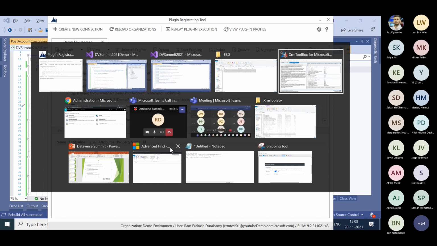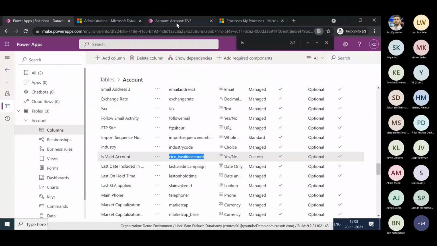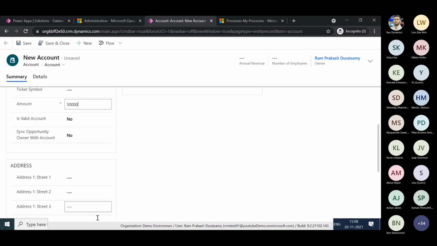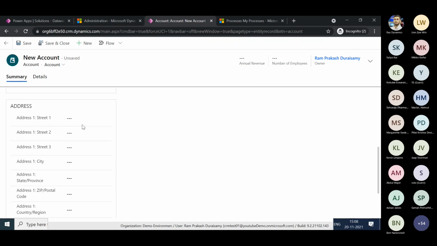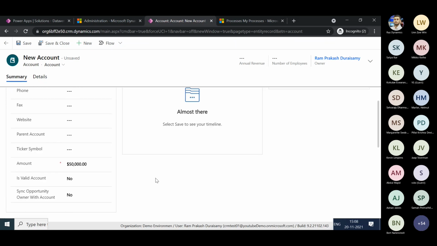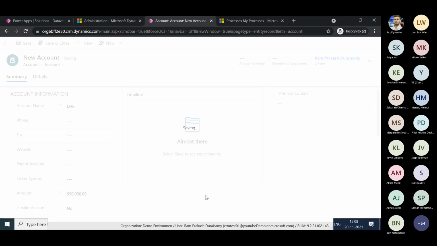Cool, it's done. Now I'll go to my table and click on new record. I'll say Dataverse 6, and I'll enter the amount. I'll come here and say street 1, city, state, zip code, and a country. Now it's done. I'll click on save.